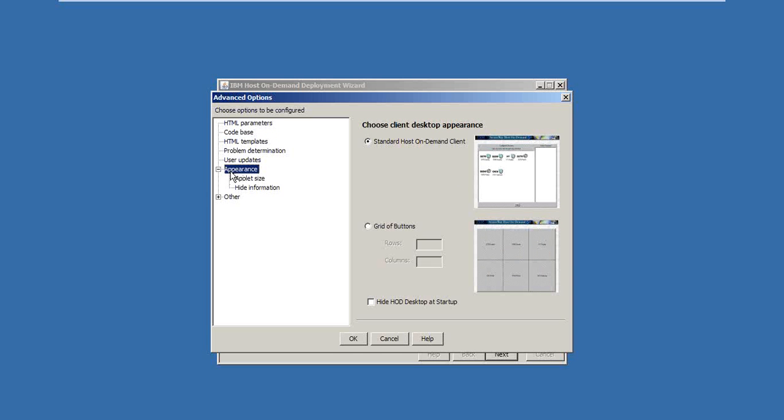Another option is appearance. Under this option we have 2 different options for how we want to display our icons on the HTML page that we are going to create: whether in the standard Host On-Demand client or the grid of buttons. We can set the rows and columns in which we want to arrange the host sessions.